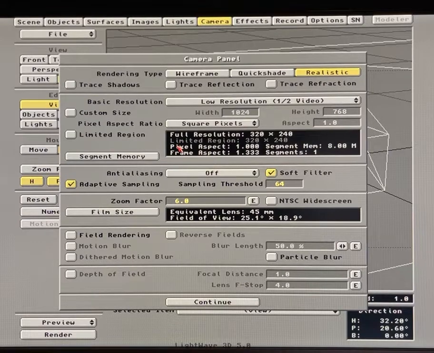Today we're going to cover segment memory and recording your frames or animations. Those are a couple of mysteries for some, especially segment memory. Segment memory simply allows Lightwave to render on Amigas with not enough memory.